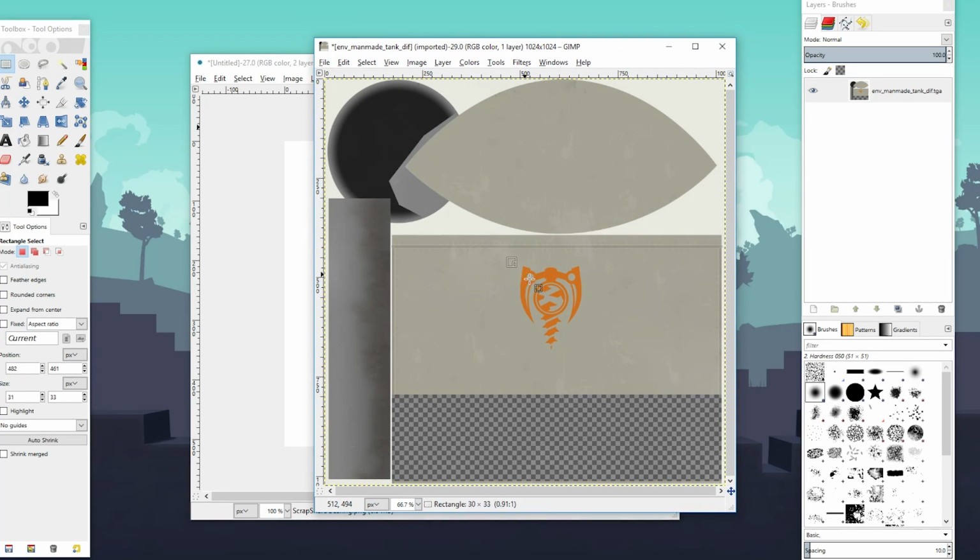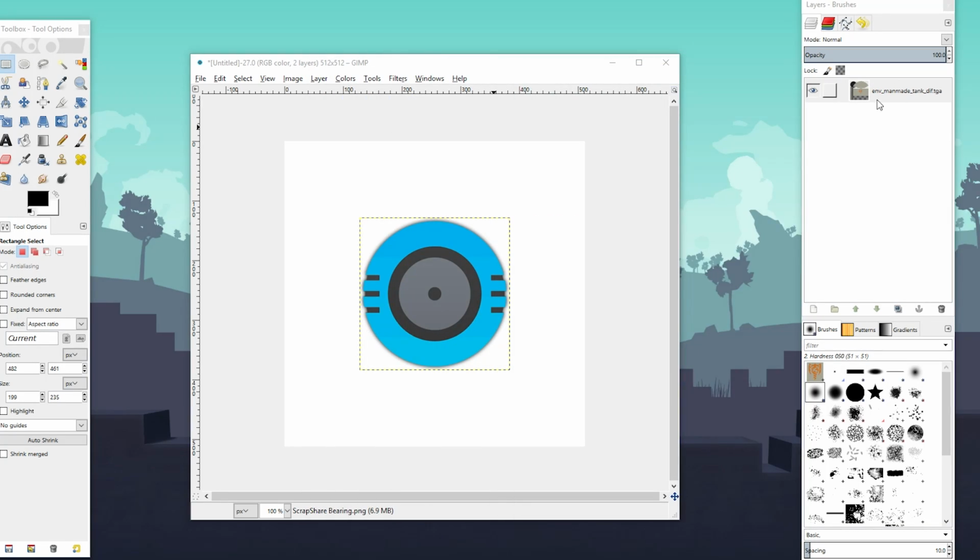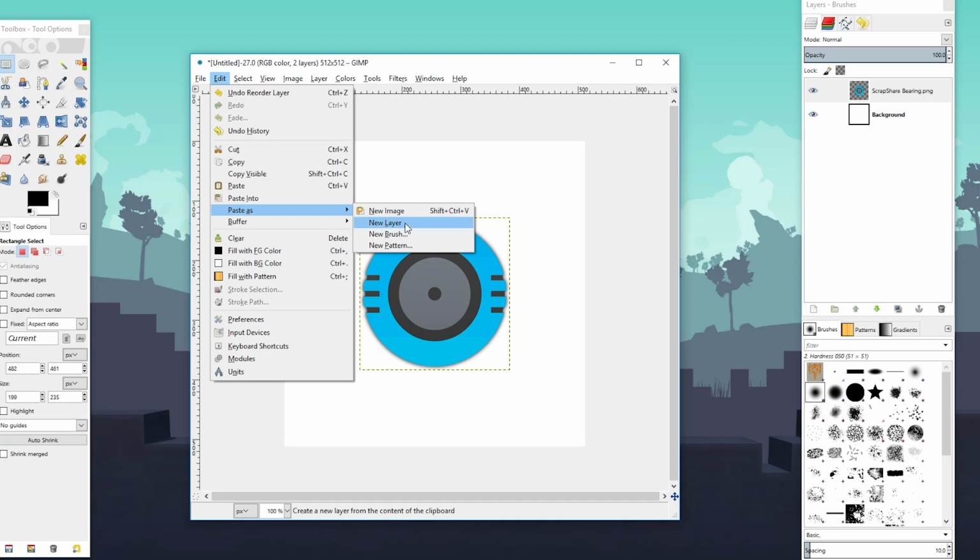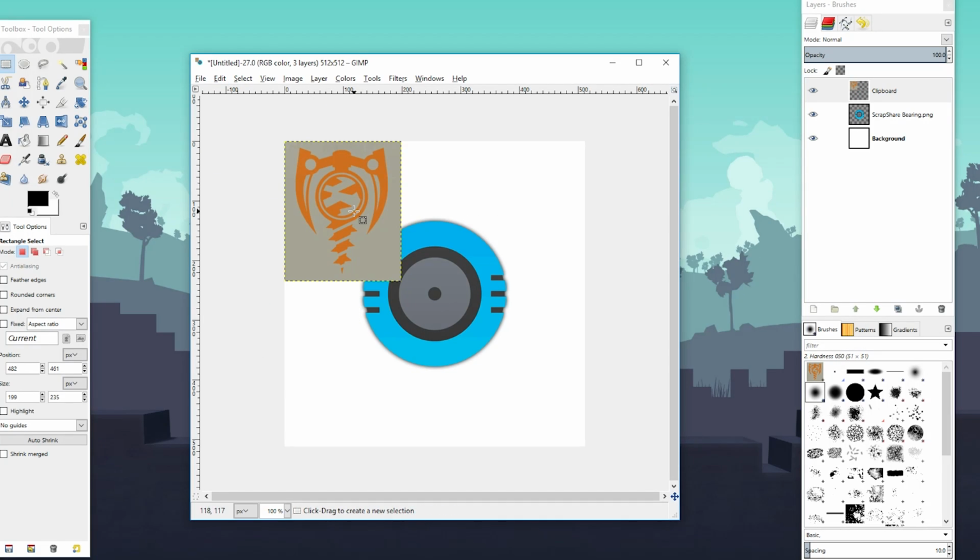So what we're going to do is just take this. We're going to copy it. And we're going to get rid of that. We don't need that anymore. But then we're going to go back into here and we're just going to go Edit, Paste as, New Layer. So now we have both of the symbols that we're going to be using in the texture.